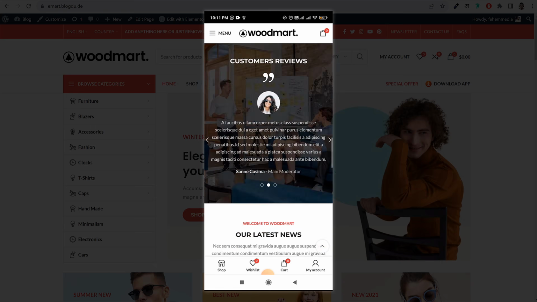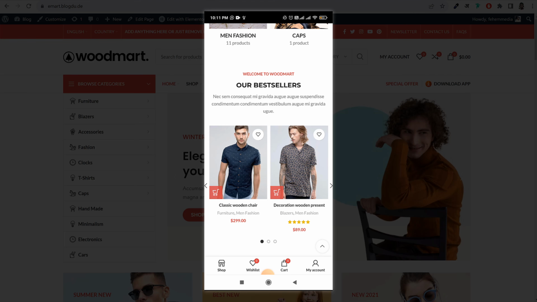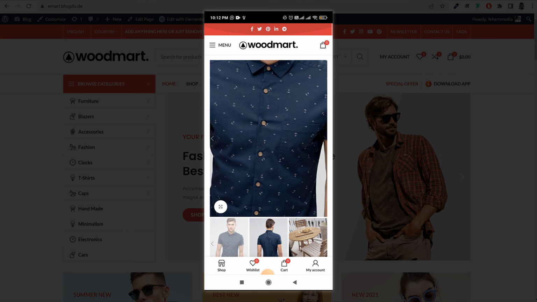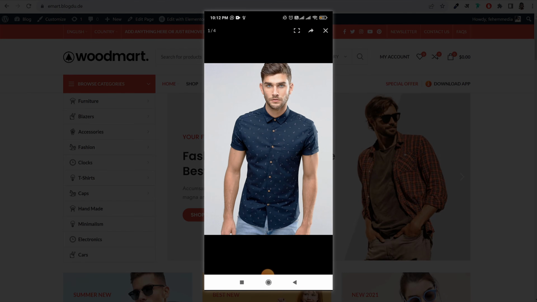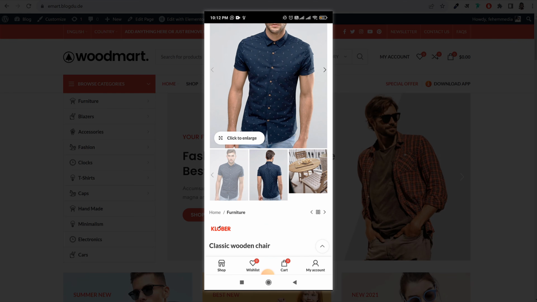Now let me show you whether everything works properly in mobile phone or not. If you open any product, for example, let me just open this product. Now here as you can see, this is the product. Now if you click on this, it will zoom in. The image will automatically zoom in. If you want to see the complete image, you can do it like this. If you want to come back, you can come back.